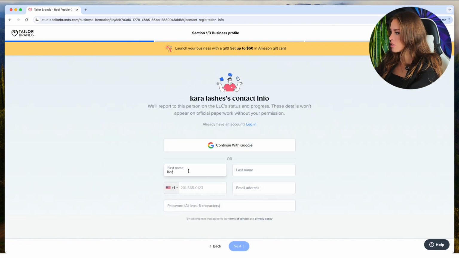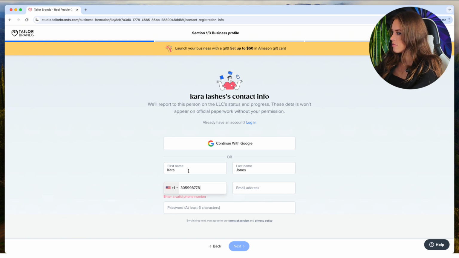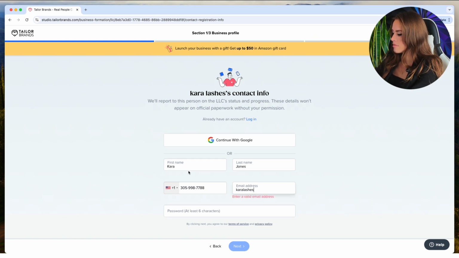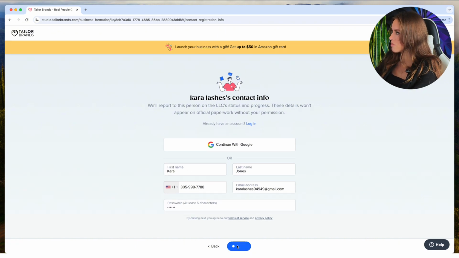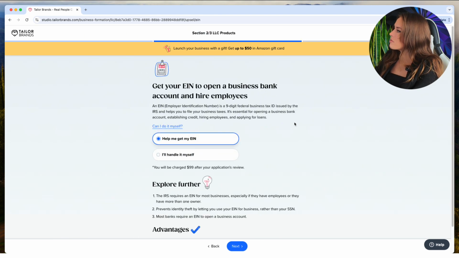And now you're going to type in your personal information, and create a password. Okay, and before we continue, I just want you to look up at this top part, see this little bar here. We're in section 2 of 3. We're already halfway done.